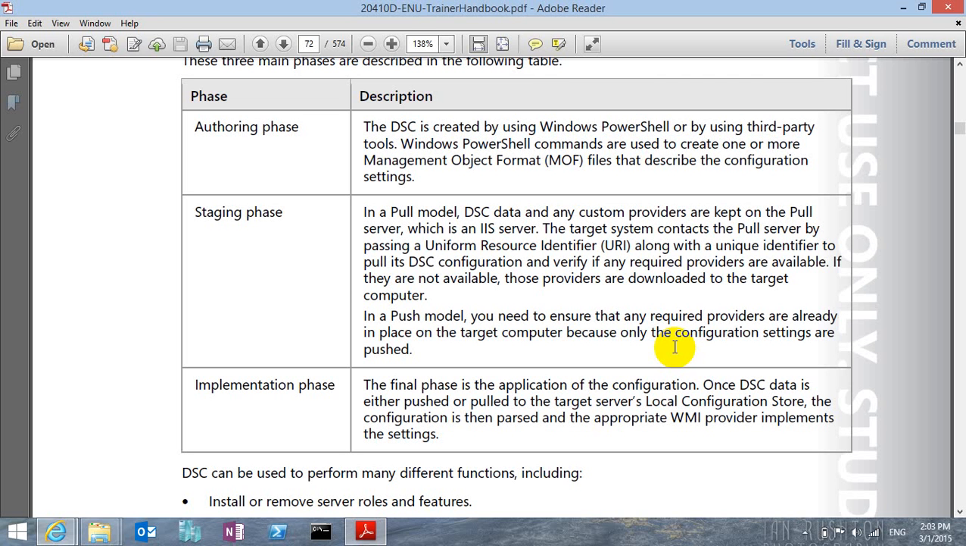In the push model, you need to ensure that any required providers are already in place on the target computer, because only the configuration settings are being pushed. In the pull model, we are downloading the providers, and we need IIS for the pull model. Then the implementing phase is the final phase in the application of the configuration. Once the DSC data is either pulled to the target server or the local configuration is stored, the configuration is parsed, and the appropriate WMI provider implements the settings.